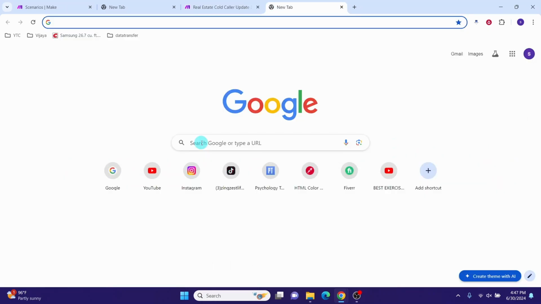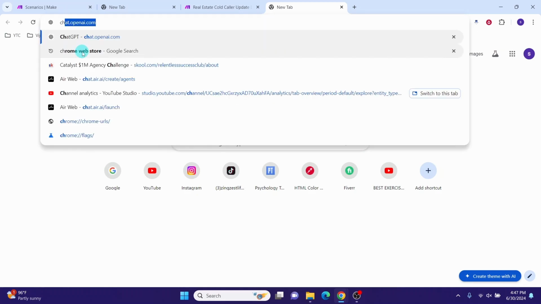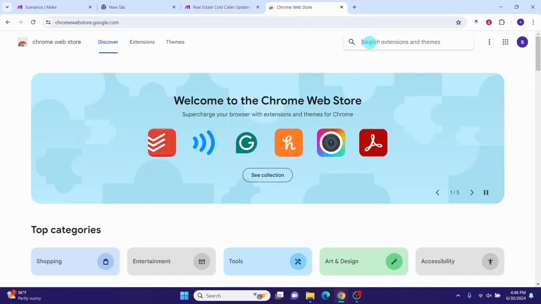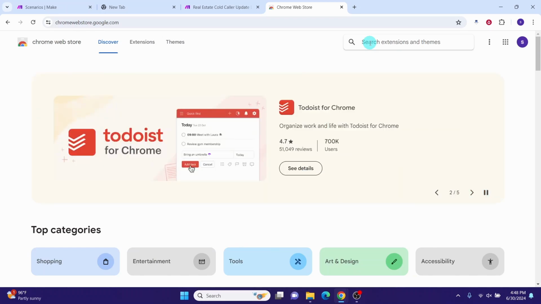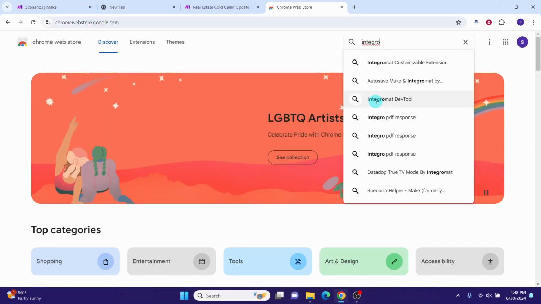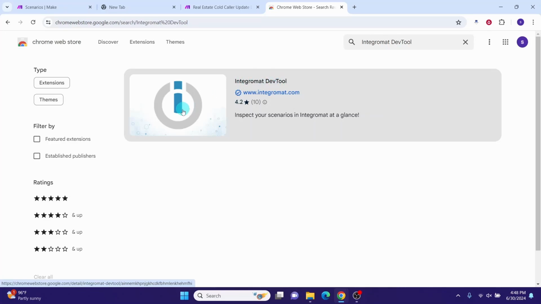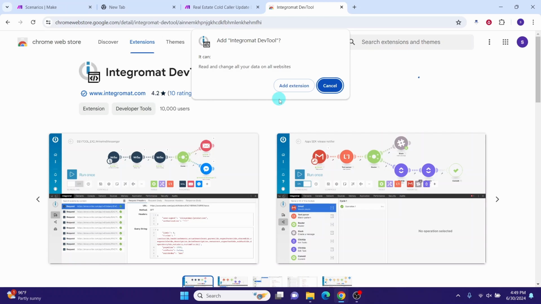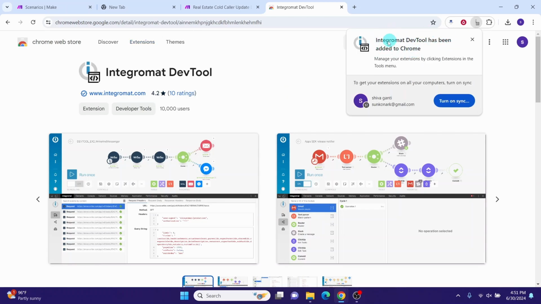First, we need to install Make or Integromat DevTool Chrome extension. Open Google web browser and search for Chrome Web Store. Here you see we have Chrome Web Store here. Click this link. Then search for Integromat DevTool extension here. You see this is the Integromat DevTool. Click on that one. Then click this Add to Chrome button. Then confirm the addition of extension by clicking this Add Extension. You can see here the extension has been added.